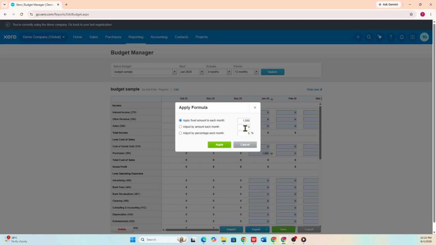Once you've finished, take a moment to review everything you've entered and make sure all of the information is correct. When you're satisfied with the budget, click Save. Xero will store your new budget, and your 12-month budget report will be ready to use. That's all there is to creating a 12-month budget report in Xero.